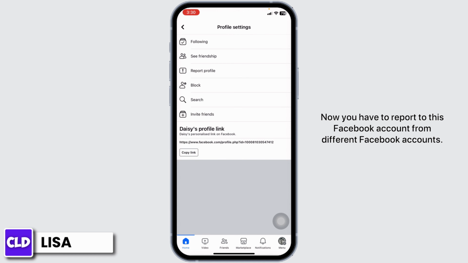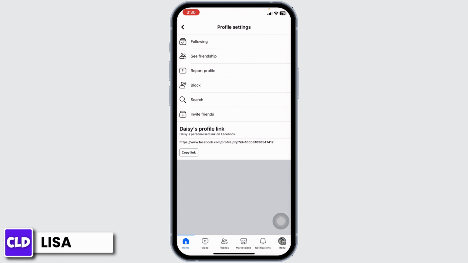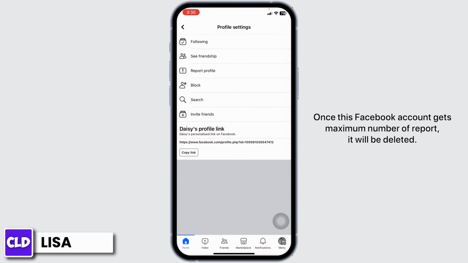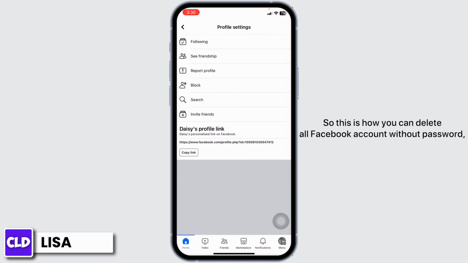Now you have to report to this Facebook account from different Facebook accounts. Once this Facebook account gets maximum number of report, it will be deleted. So this is how you can delete all Facebook account without password, email, phone and username.